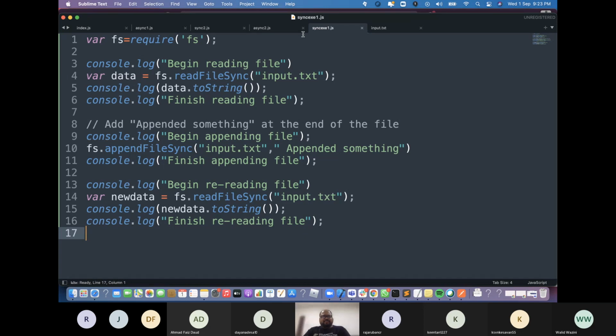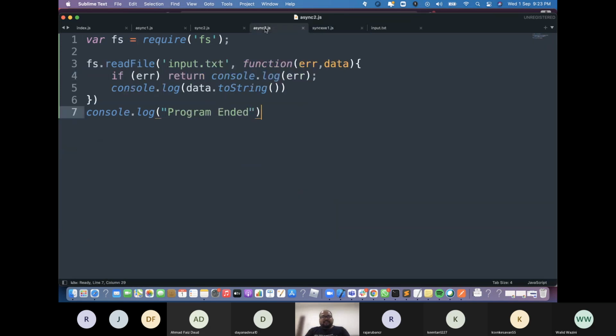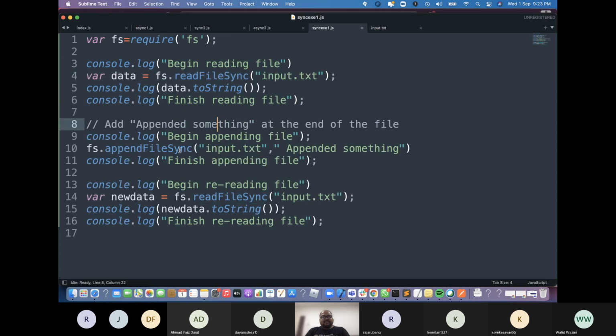Okay. Do you see the pattern? So you see the pattern, right? For example, this one, readFileSync. All right, if it's asynchronous, it's readFile. Okay, and then this one, appendFileSync. What will you think if it's asynchronous? What will it be?